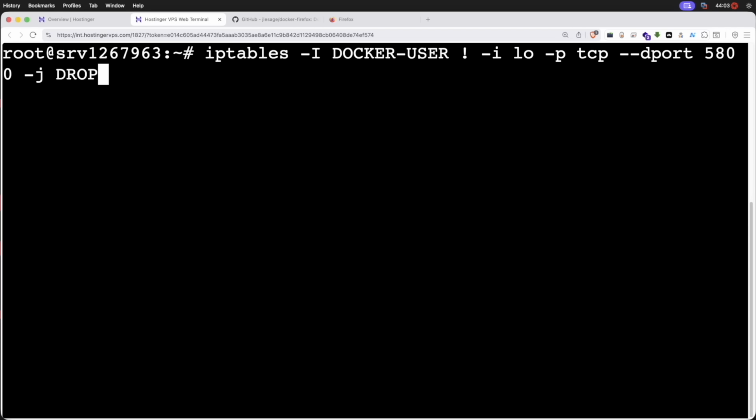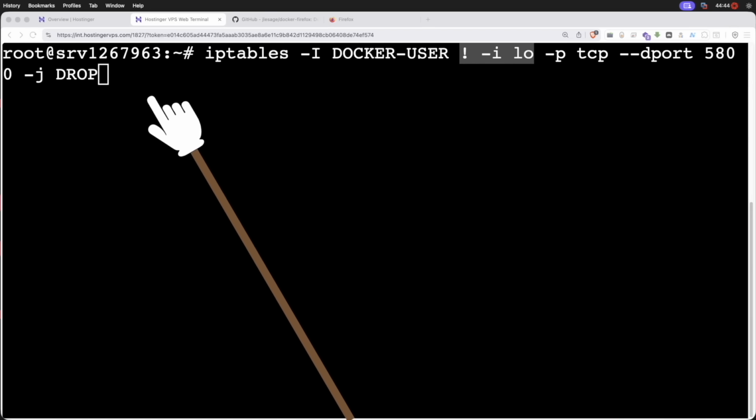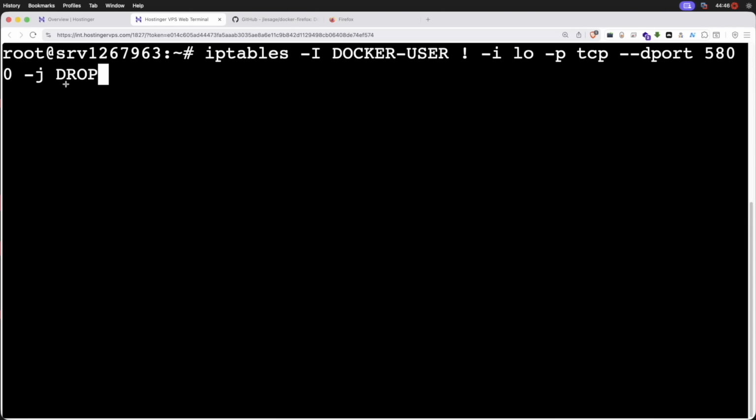So I know this command might seem a little bit complicated, but it's actually pretty simple. iptables is the application that we're using, which is a built-in firewall. We're saying we want a rule that will apply to the Docker user, and we're using the exclamation mark to say that we want this rule to apply to any TCP packet that goes to port 5800 that is not local. So anything that is not local that is going here, we want to drop it. Therefore, only local connections will be allowed. So we're going to hit enter.